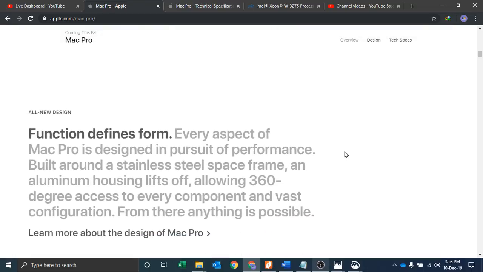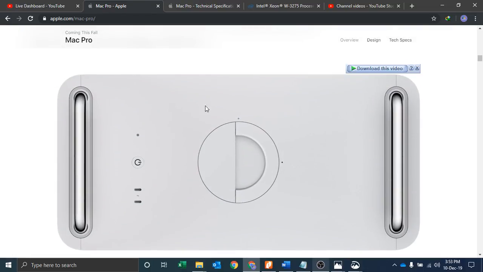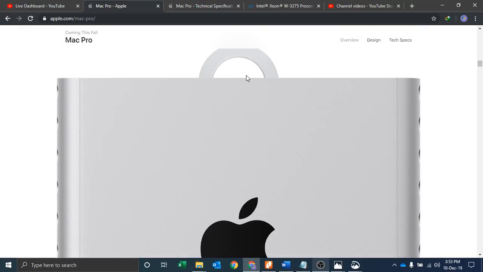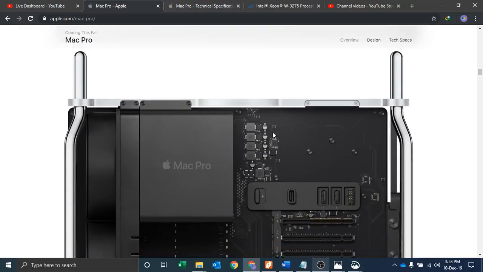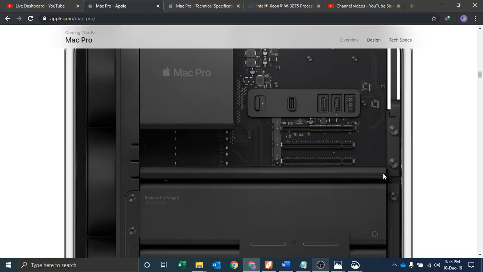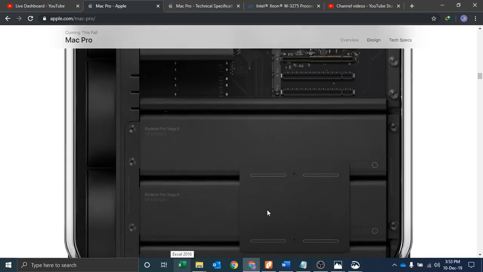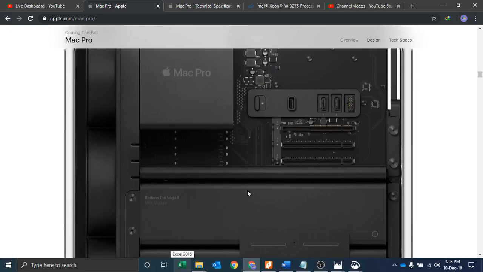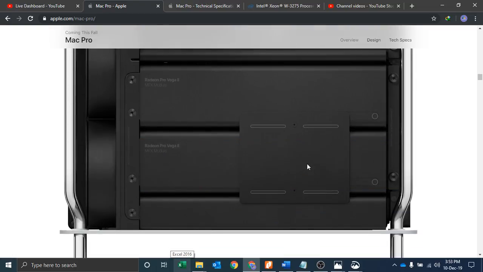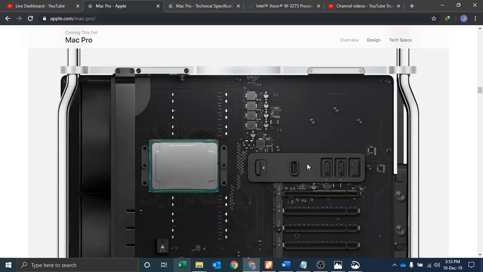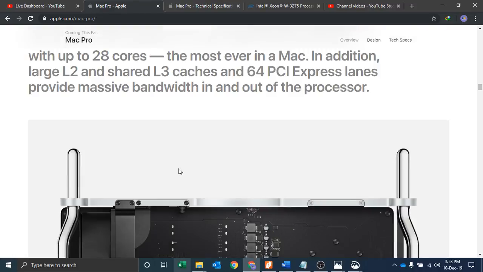Coming to the top design, this is the top view. Here is the power button, and from this we can open the front cover. Just like this. Now we'll open this one. These are the PCI expansion slots. This is the processor, and this is the MPX module. We will discuss these in the technical specifications. First I have an overview here.